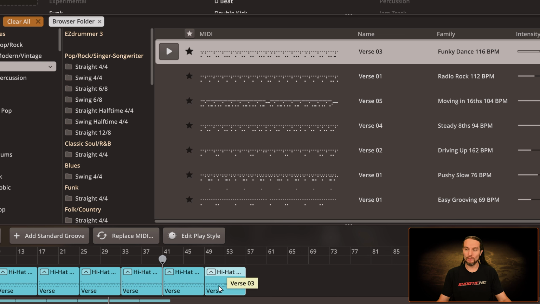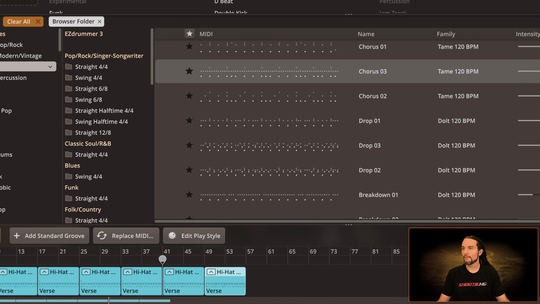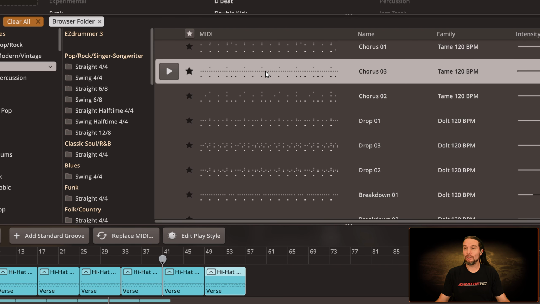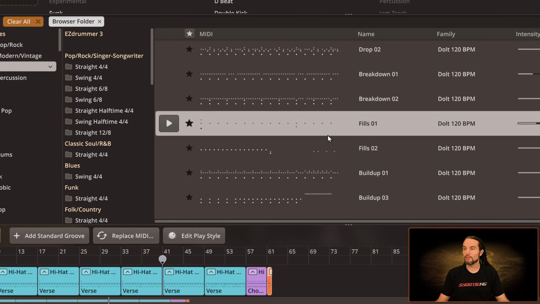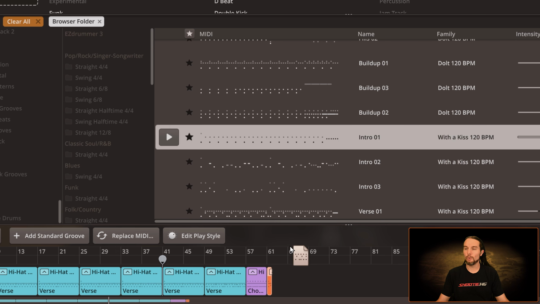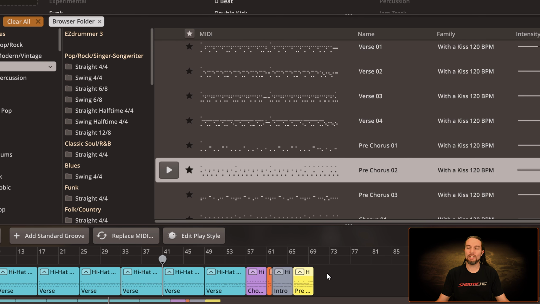As you can see, it's blue. It says verse at the bottom, just like the rest of the grooves we've been working with so far. But let me scroll down a bit. Here's a suggested chorus, which is purple. Here's a suggested fill, which is orange. Here's an intro, which is gray. And here's a pre-chorus, which is yellow, and there's probably a few more, okay?